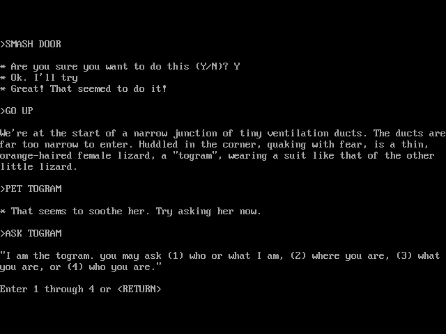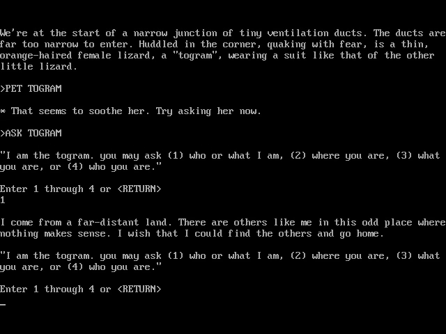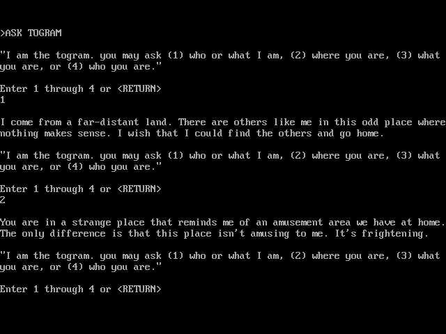I am the togrum. You may ask same questions as the first lizard. I come from a far distant land. There are others like me in this odd place where nothing makes sense. I wish that I could find the others and go home. You're in a strange place that reminds me of an amusement area we have at home. The only difference is that this place isn't amusing to me. It's frightening.